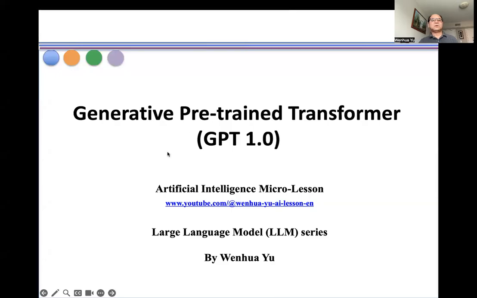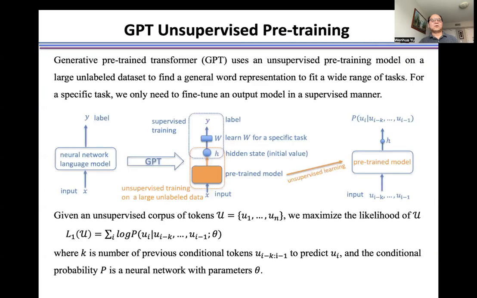In this video, I introduce the generative pre-trained transformer. One neural network language model is used to predict the label of the input sequence. Its performance strongly depends on the size of the labeled training dataset. However, the labeled training dataset is limited and expensive.